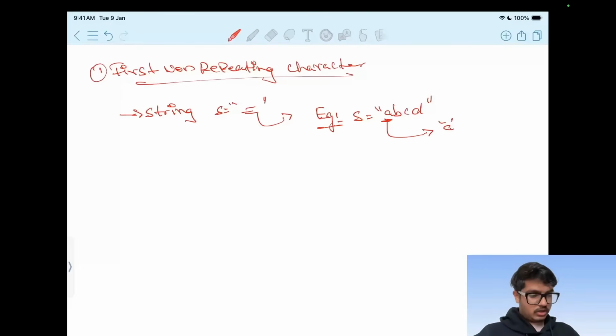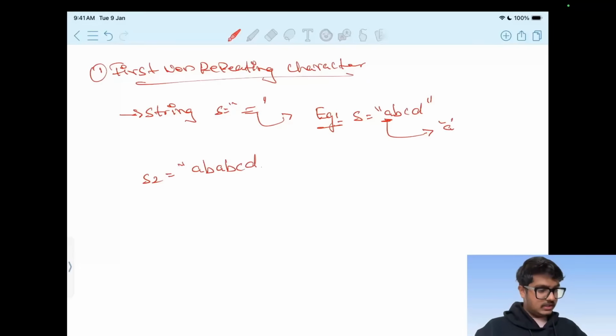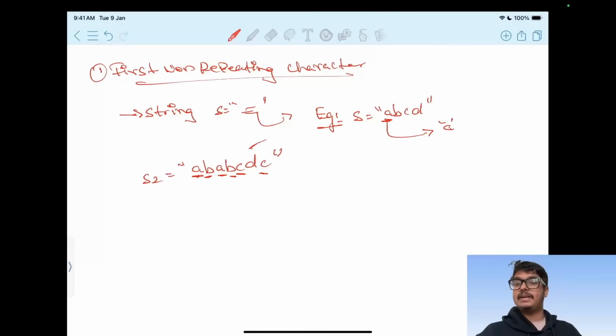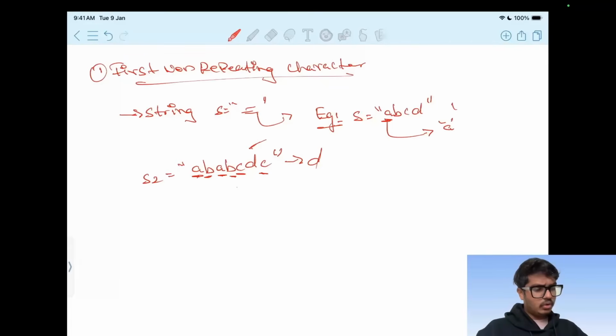Now, let's take s2 equal to a, b, a, b, c, d, c. For this, what would my answer be? A is repeating twice, so A is not my answer. B is also repeating twice, so B is also not my answer. C is also repeating twice, so C is also not my answer. So the first non-repeating character that we have encountered here is D. Here only one non-repeating character was there, so we return it.